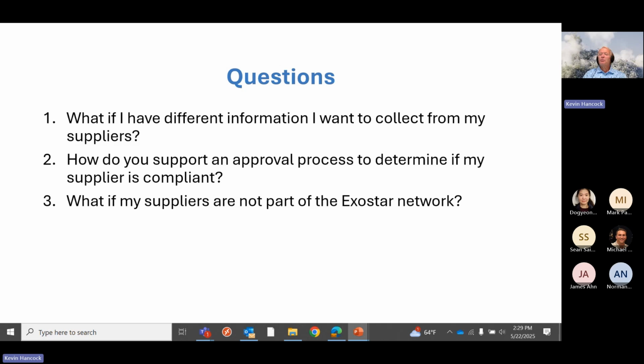Then how do you support an approval process to determine if any of my suppliers is compliant? So as you send out the forms, you get to choose that approval workflow. That can be from 1 to 5 individuals across your organization. They can be in different groups. Depending on the information that you're gathering, the compliance person or individual or group that you want to be able to validate that information, they then have the ability to approve or not approve that.